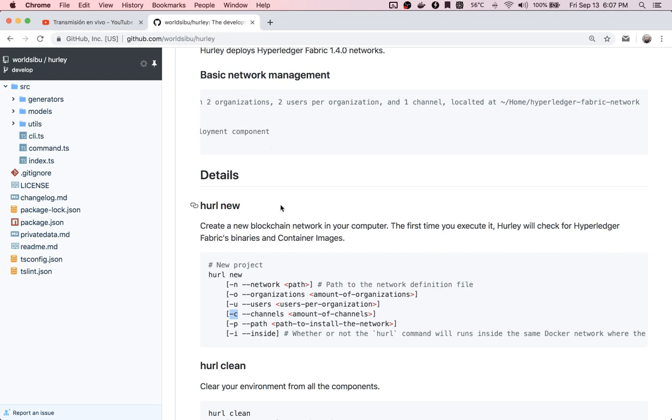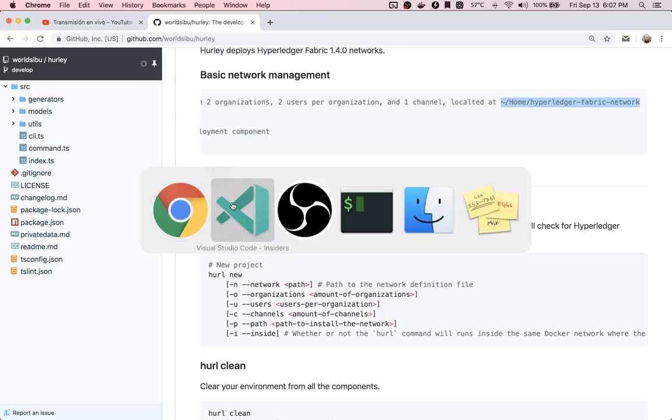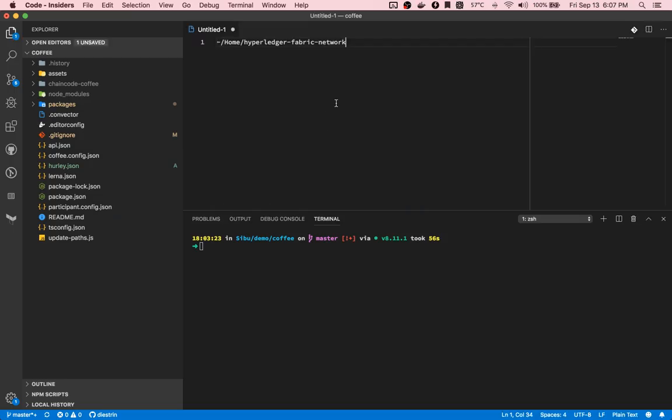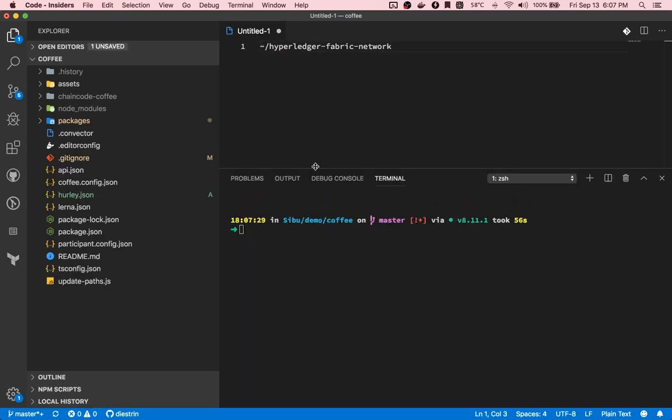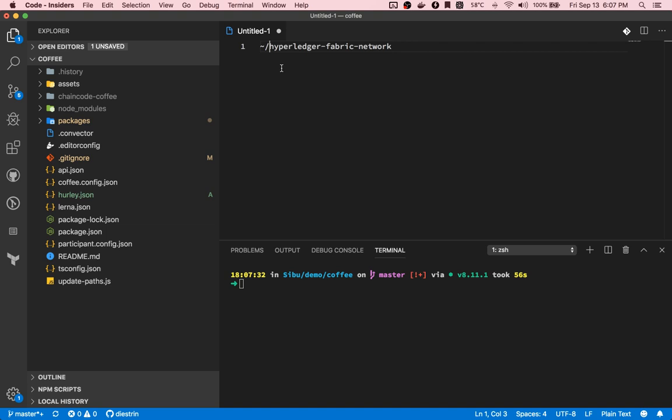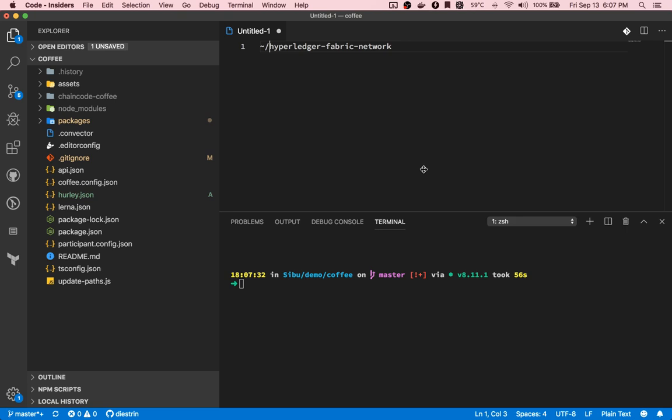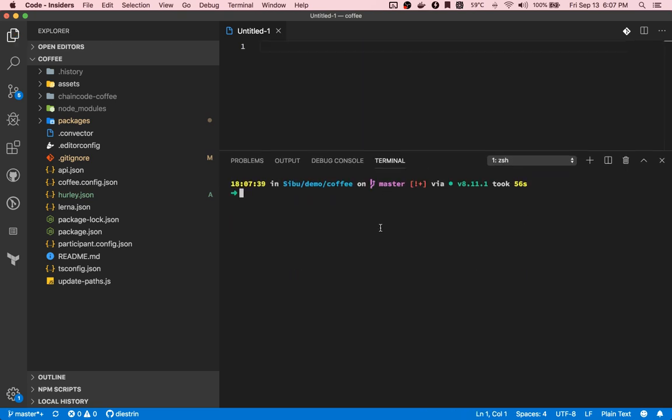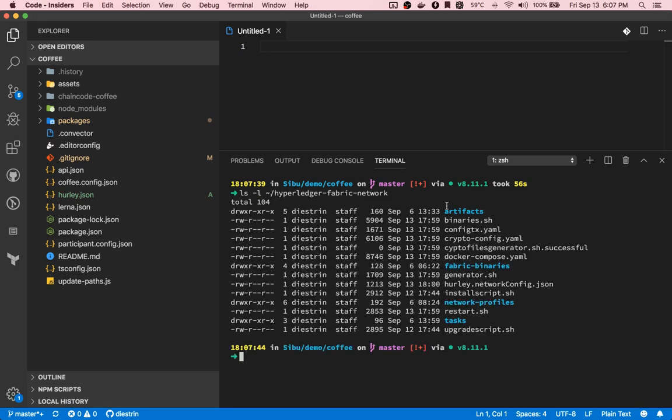You can also override the path where Hurley creates all the components. By default, I mentioned it is in the home directory. Actually, this path is not right. By default, it will create all the components in your local home directory, in the subfolder hyperledger-fabric-network. And for example, I already have a network running locally, so you can inspect all of those by going into hyperledger-fabric-network.